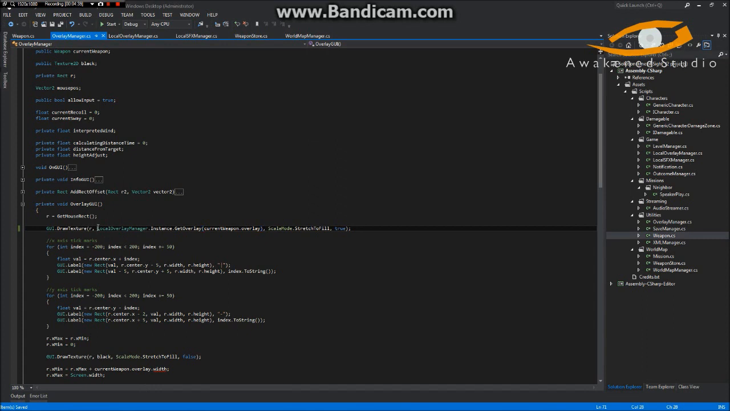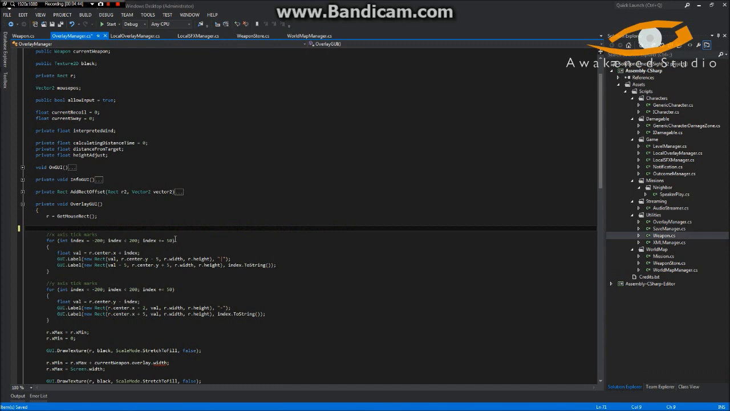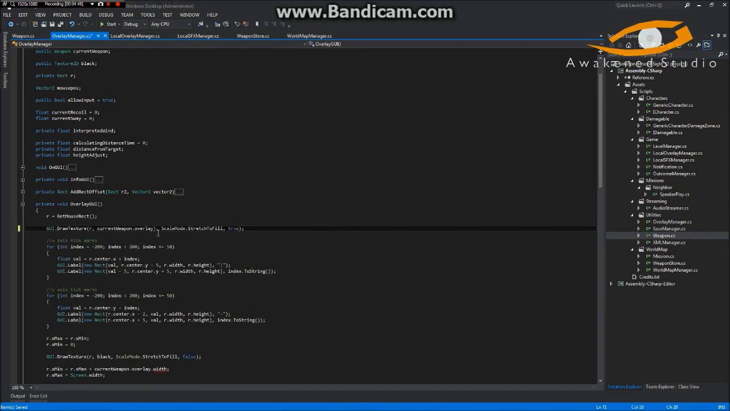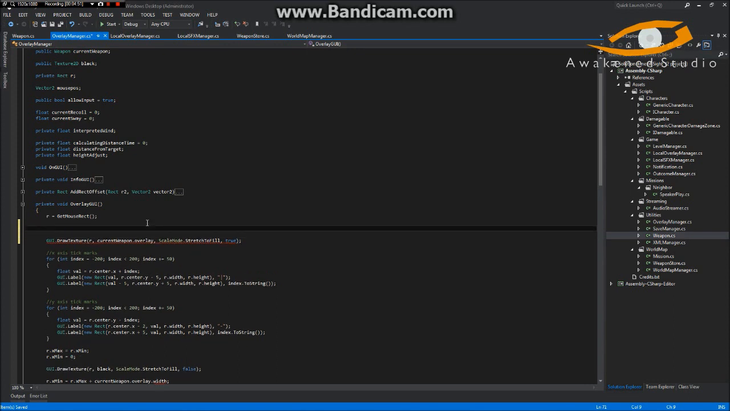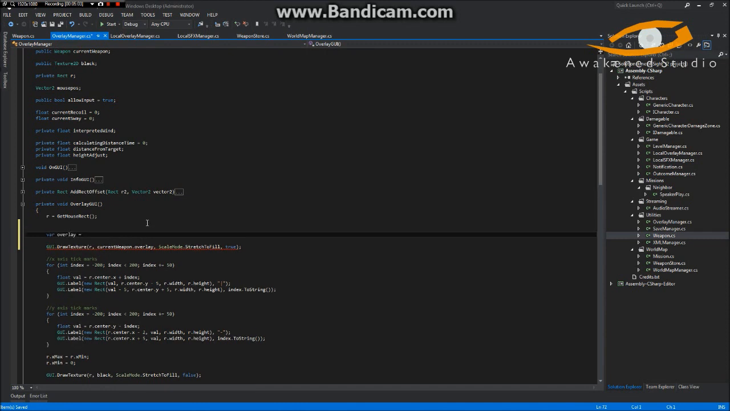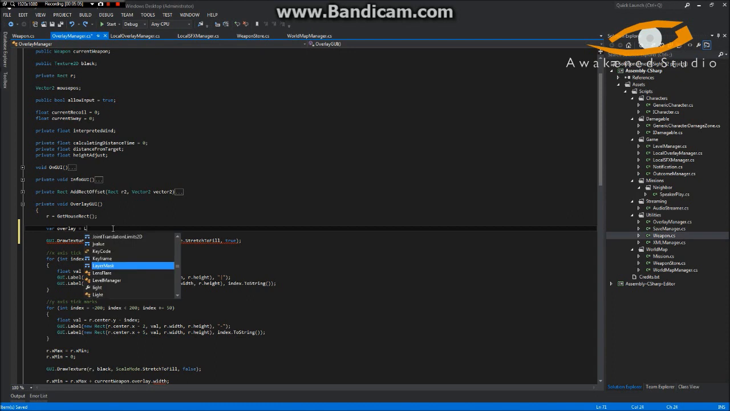And we'll go ahead and actually, a better idea is instead of calling it, we can still fix this by making a variable, but instead we'll generate it every frame. So we'll do var overlay equals local overlay manager dot instance dot get overlay, passing in the current weapon dot overlay.